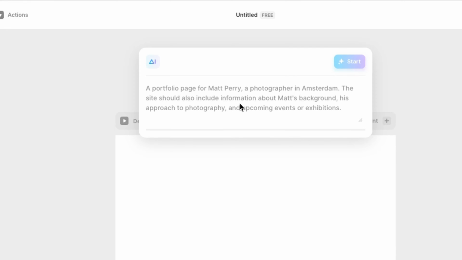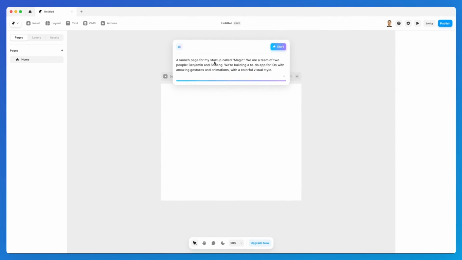Now at this point, I'm simply going to write in a prompt, which is a basic statement of what I want to create. So in this case, I am stating that I want a launch page for my startup called Magic. We're a team of 2 people, Benjamin and Shuang. We're building a to-do app for iOS with amazing gestures and animations with a colorful visual style.